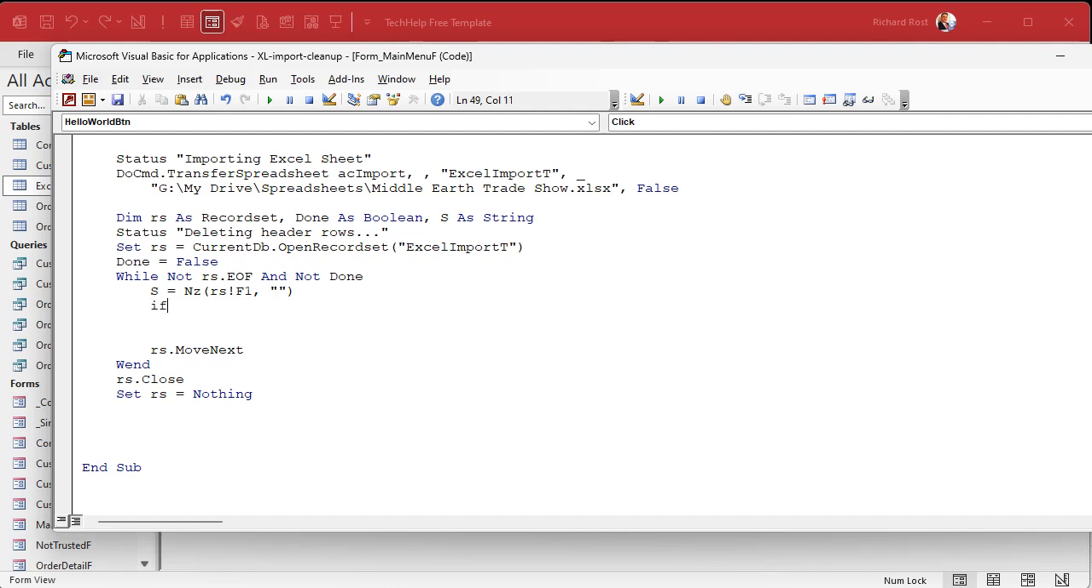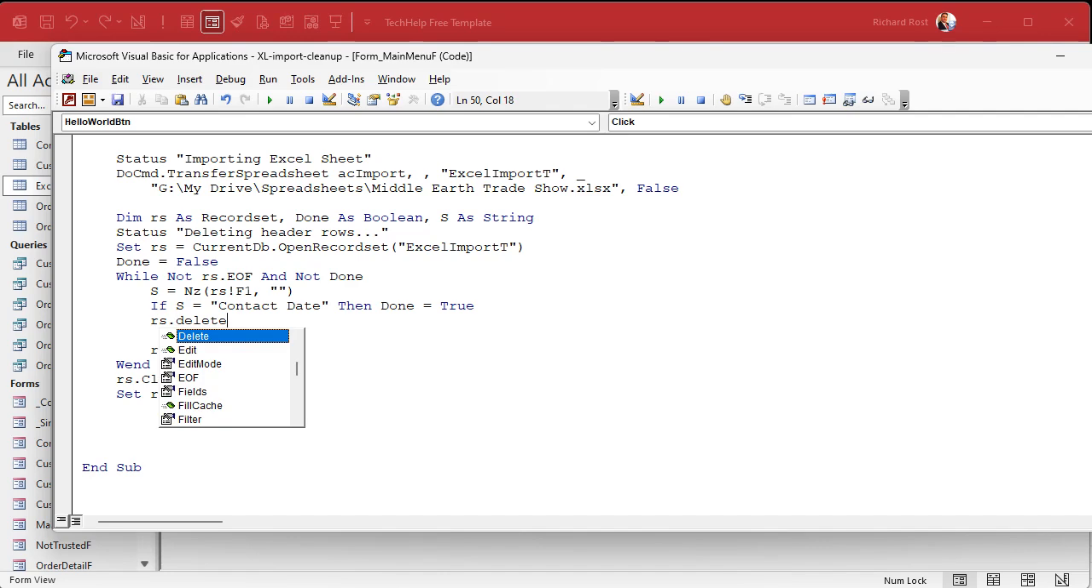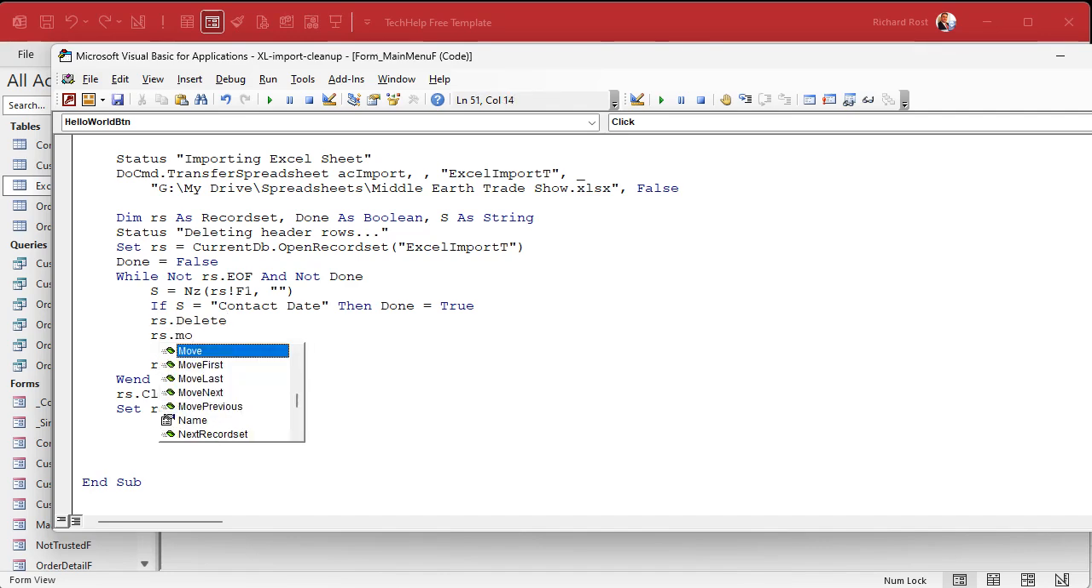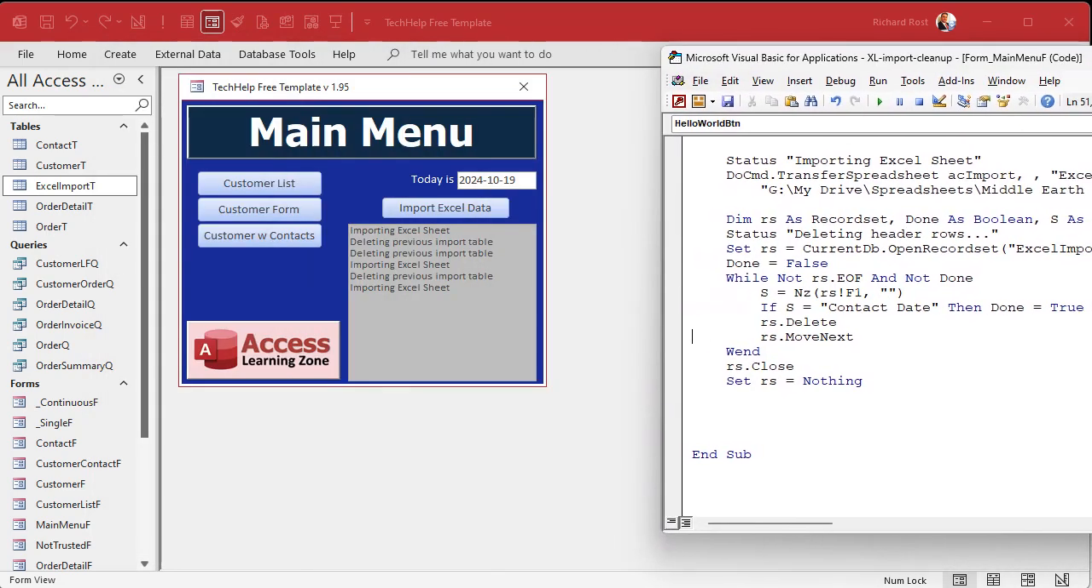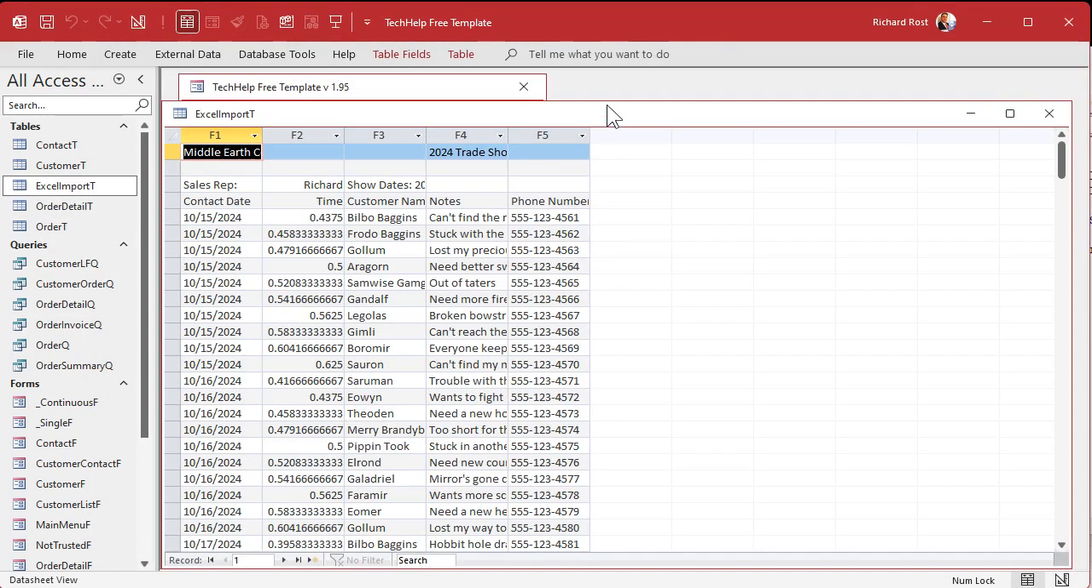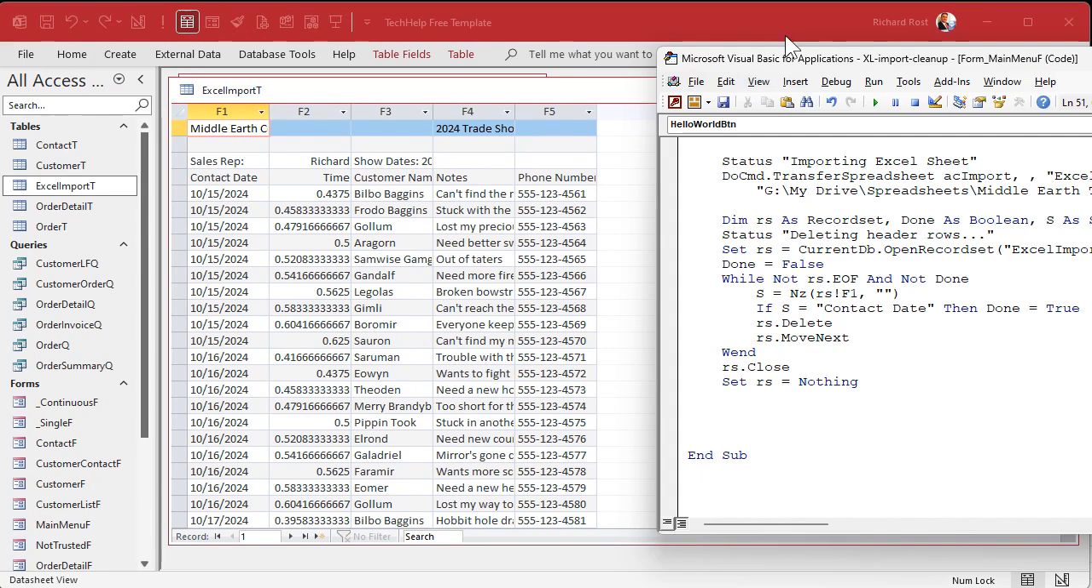Now I'm going to say if s = "Contact Date" then done = True. I'm done, right? This will be the last row that I have to delete. And now we're going to say rs.Delete, that deletes the current record. rs.MoveNext is already there, and then it loops. Okay? So if you look at it with the algorithm here, let's take a look at the records. Let me try to get these side by side. Okay, so we're going to start off, done is false.